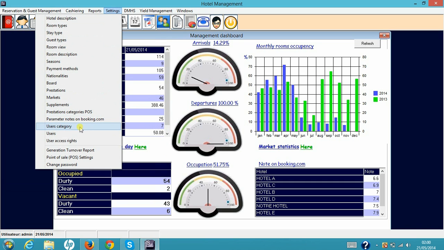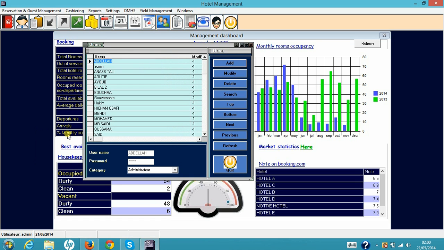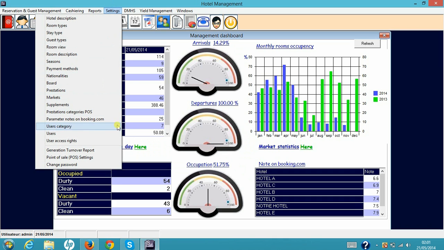So after creating the user category, now we have to create the user that's going to use the PMS. So you put his name here, all the users, the username, the same thing, add, modify, delete, everything. But the username is his name. The password, you let him put his password, and in which category he is, to give him all the right access. Okay, so you create all the users for the system.